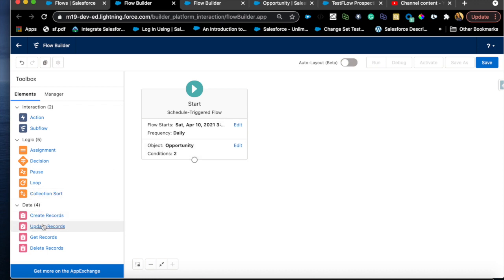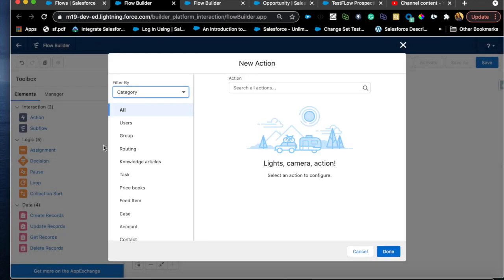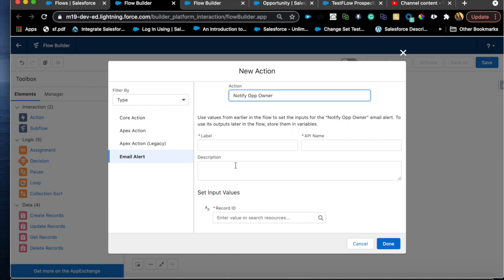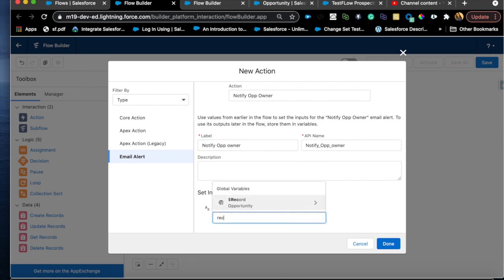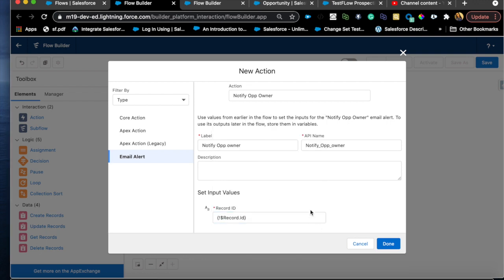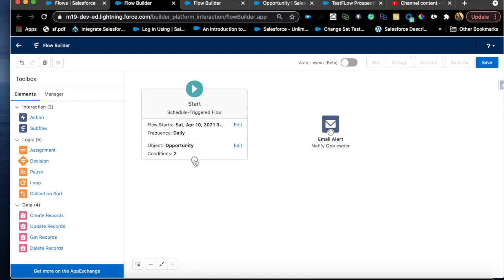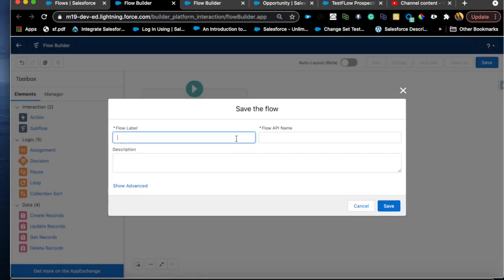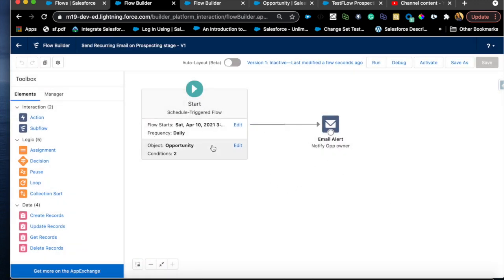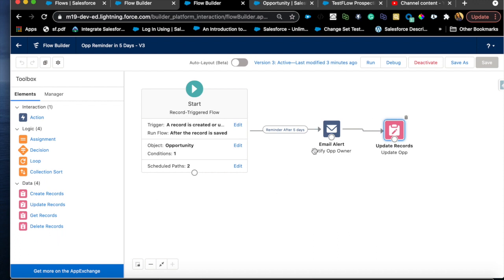Then the next step is, of course, to update or alert the owner. So action, and we're going to say type email alert. I'm just going to pick a random email that I have. And record ID. And this record ID, by the way, should be of the opportunity if you want to send specific information about that opportunity. So in your email alert, maybe you have a link to the opportunity, the stage, and whatever other information you need. And that's really it. And we're going to say send recurring email. Prospecting stage. Hit save.